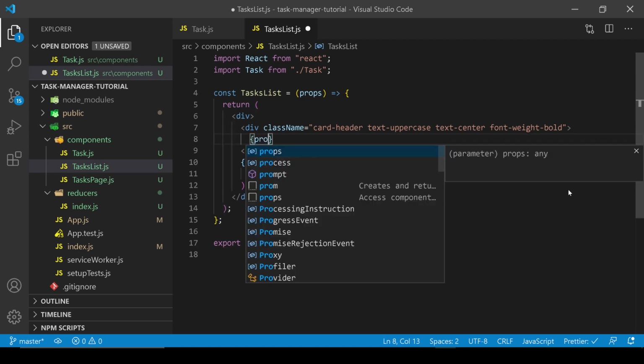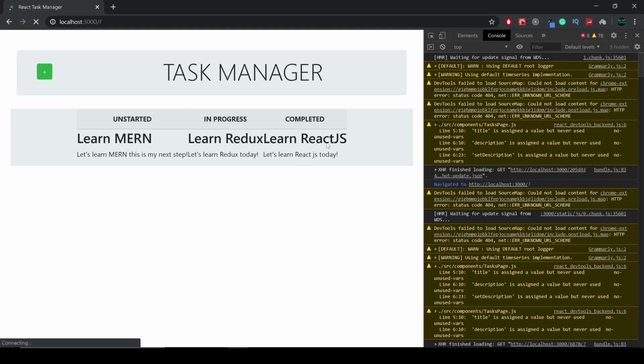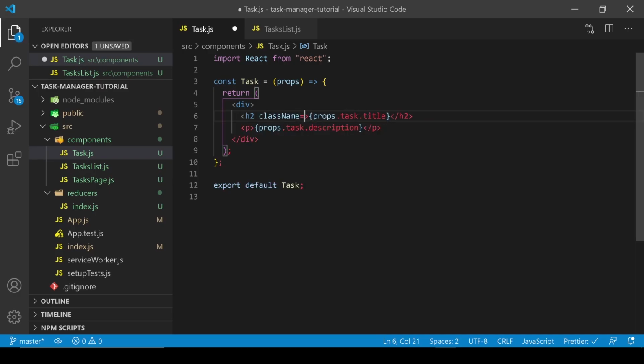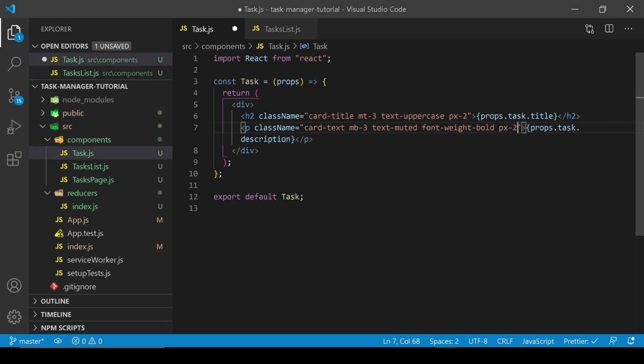Next we're going to add props.status, because we want to show the name of our statuses on the top. Right here, let's add the Bootstrap classes. className is going to be card-title, and next margin on the top, I want to add 3, and text uppercase, and padding on the right and left, let's add 2. And right here for our task description, className is going to be card-text. Margin bottom, let's add 3, and text muted, and font-weight-bold, and padding X is going to be 2.